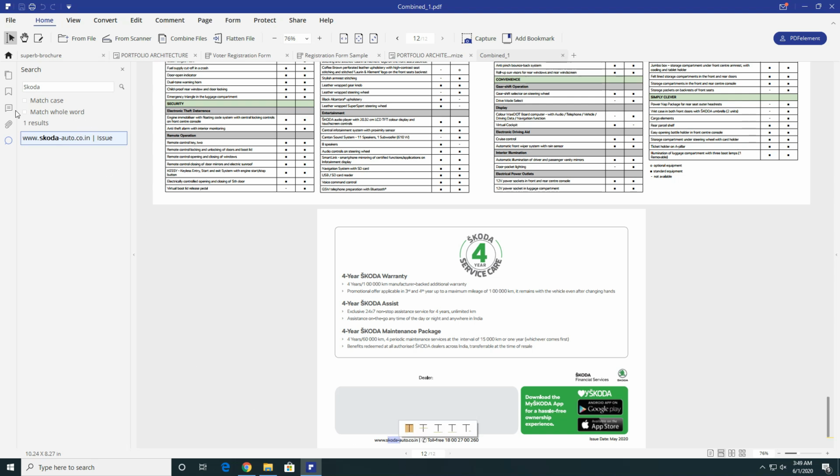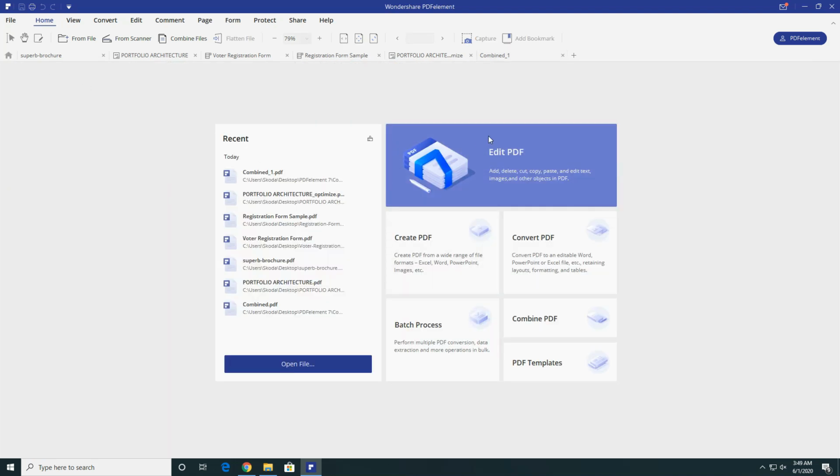So that was all about Wondershare PDF Element PDF Editor. I have been using PDF Element for quite a few months now, and it's quite easy to use and a value for money option.